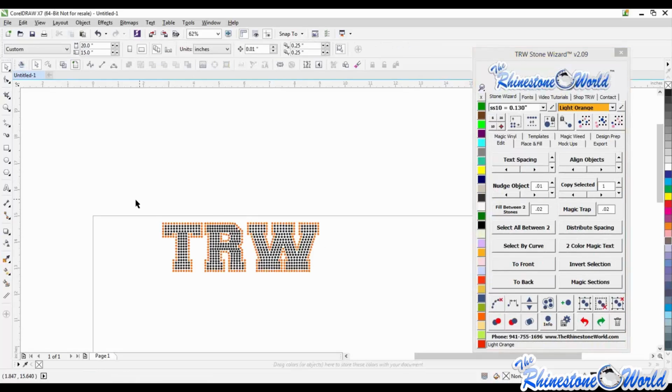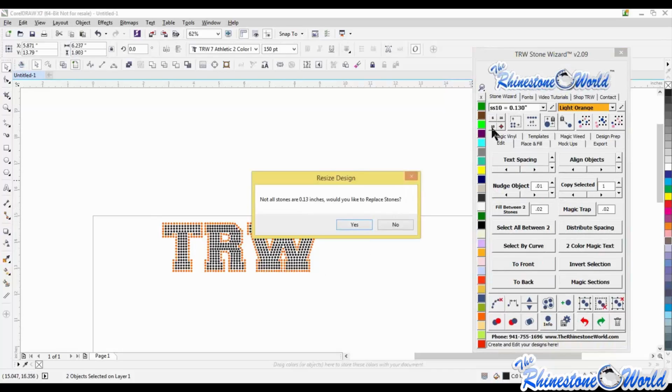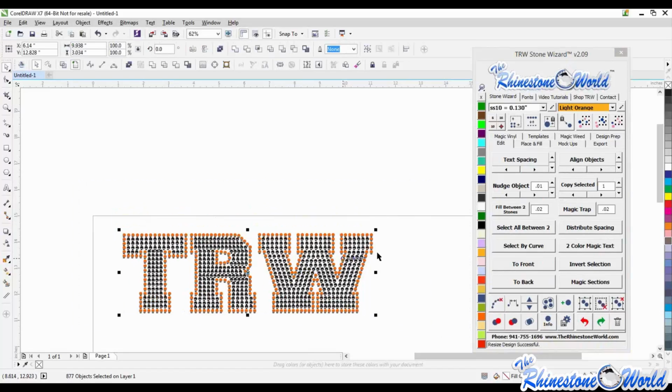Oh, sorry, you got to actually highlight your design, and let's hit two-color magic, and bam, you have your two-color design ready to go. Last step is highlight and click on the particular stone size that you want this design to be in. So let's say we want them in 10s. I'm going to left click on my 10 right up here that I have preset for my shortcut keys, and I'm going to hit yes. When it asks me not all stones are 0.13 inches, would you like to replace stones? We're just going to hit yes right there. And now your design is ready to create your templates or your mock-up.